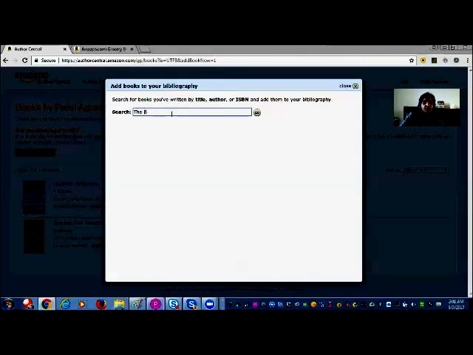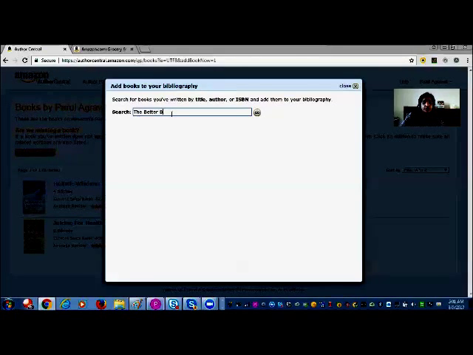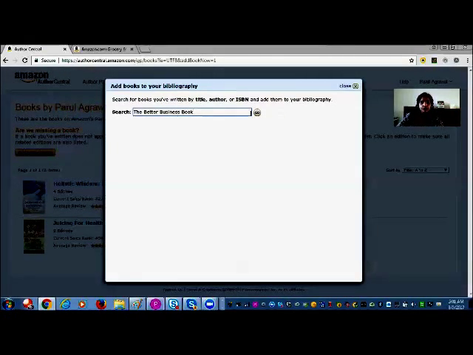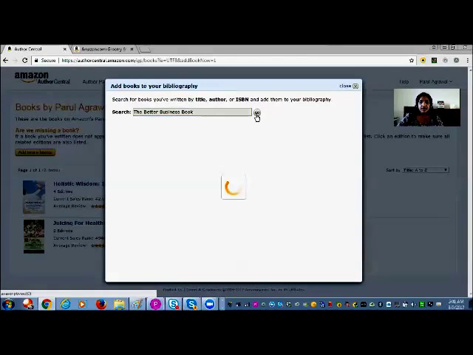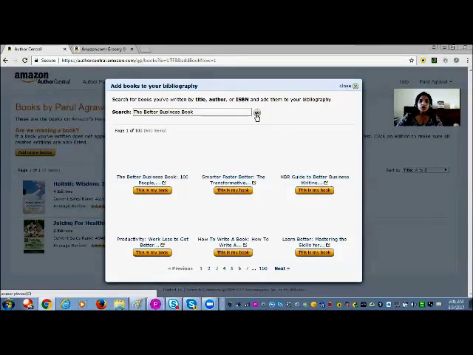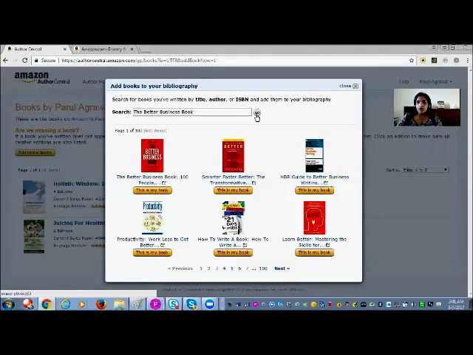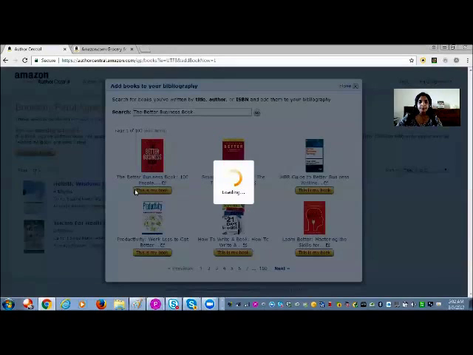So I'll search for this book. It's called The Better Business Book, because I contributed a chapter to this book. So as you could see, there are a lot of books probably having some of the keywords from this book, but I know that the first book here, The Better Business Book, is the book I contributed the chapter to. So I'll claim this book.